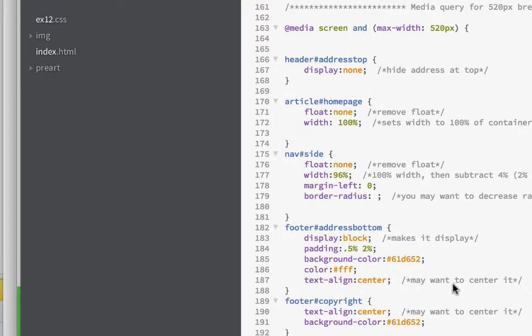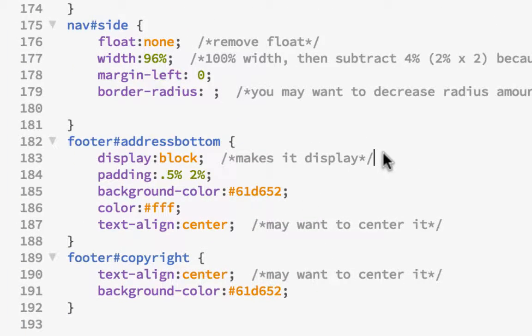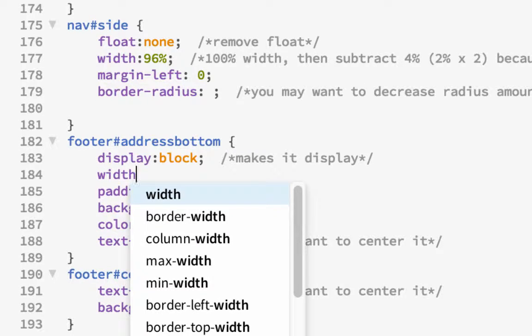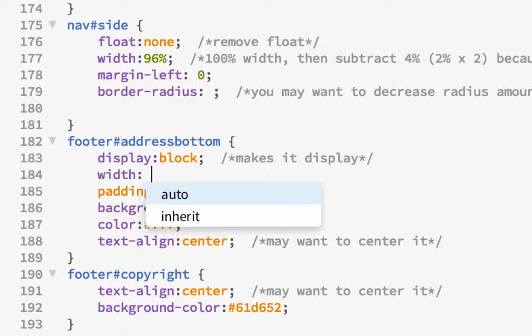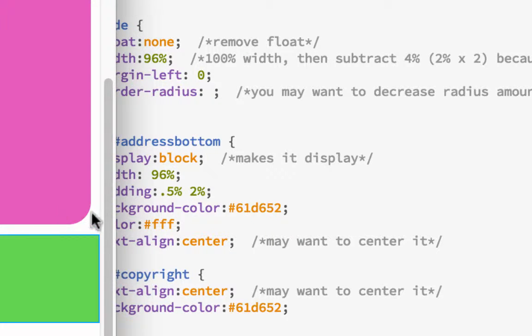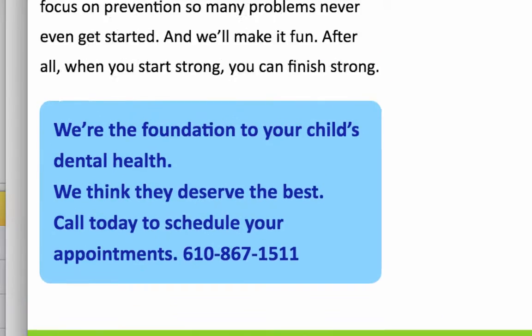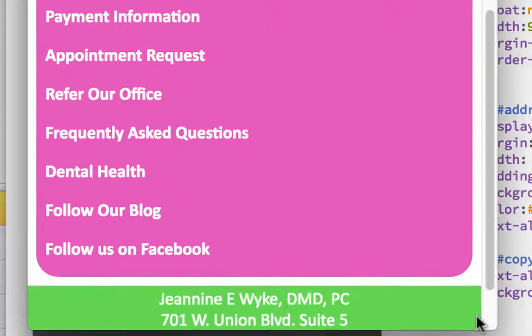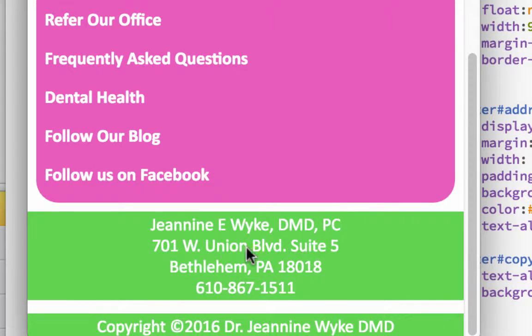If you wanted to go down here and take footer address bottom and you just wanted to make a width, you could make a width like 96% if you wanted to. If you wanted to line up with the other ones, we'll see how that looks. I'll put a semicolon here and we'll just see how that looks. Okay, I changed the width to 96% and nothing happened here to this at the bottom.